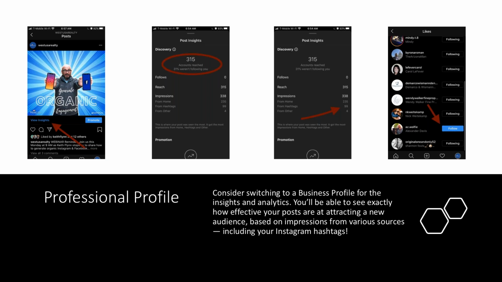But when you have a professional account, some of the things to consider when switching over to one is you have your insights. And you see on that first screenshot of the mobile device, underneath the image, it says View Insights. The second tab takes you into your post insights, and you can see your discoverability. In this case, 315 accounts reached. 31% weren't following me. So this is a great way to increase your engagement and to see how your content is working.